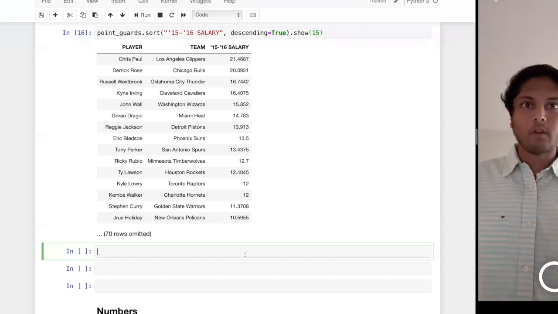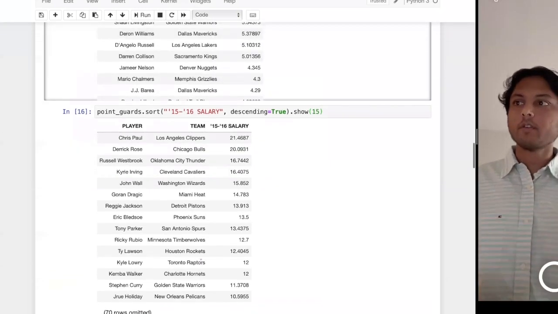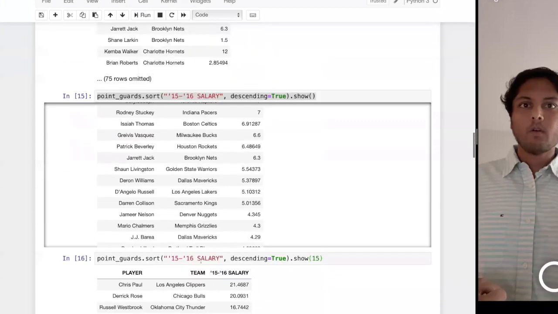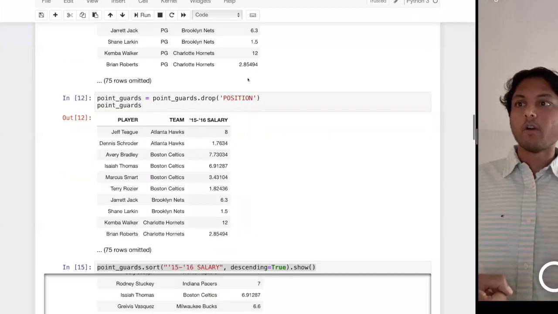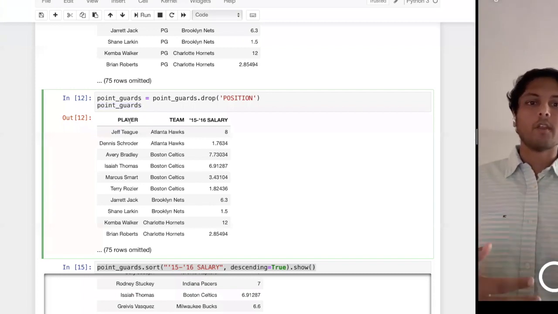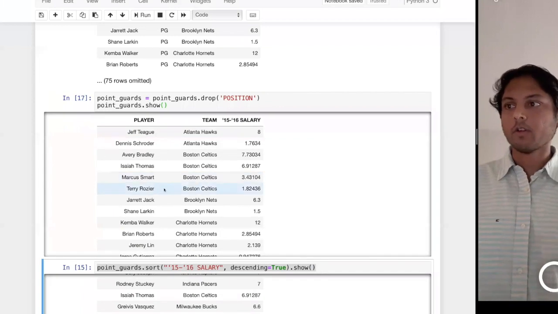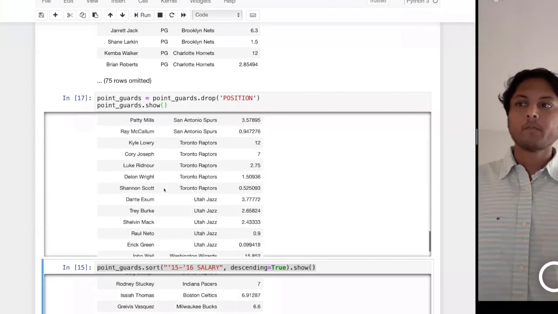Cool. Any other questions about what we've done so far? So we've seen where, we've seen sort. Why do the other tables not need show? Ah, okay, good question. If you just do the table name without show, Python does its own thing and it's going to cut off at some number and say everything is omitted. And so show forces it to show everything. So if I do show on this one, now it shows the entire table.